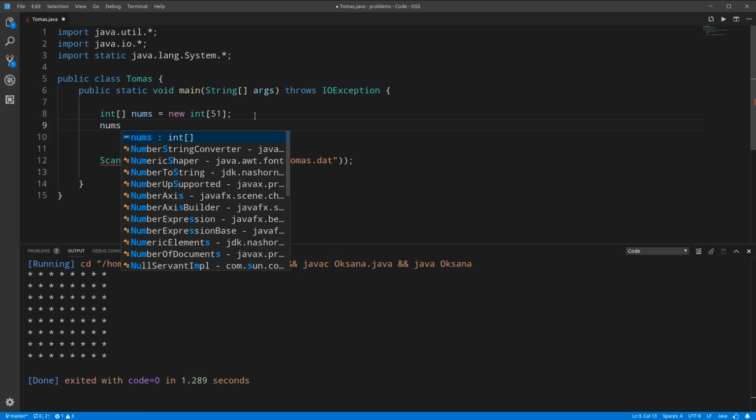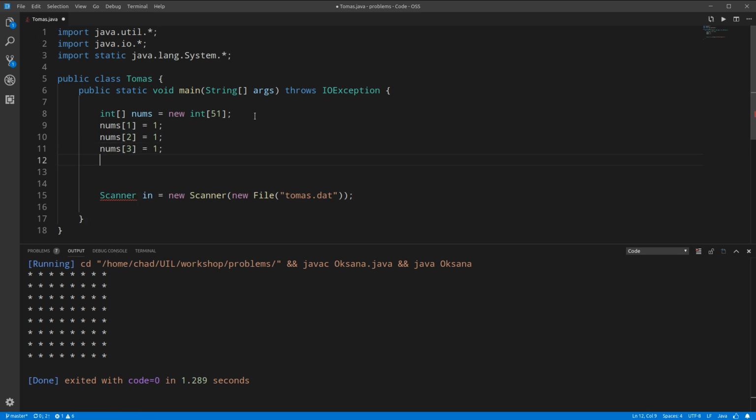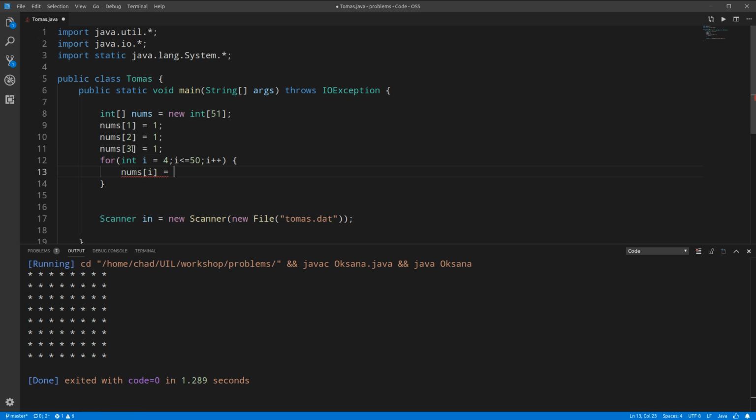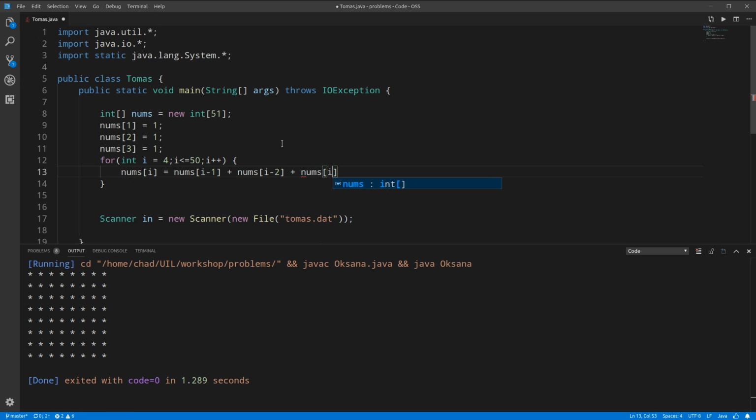And we can go ahead and say nums at 1 is 1, nums at 2 is 1, and nums at 3 is 1. Now, we could keep typing and say nums at 4 is 3 and nums at 5 is 5 and whatever, but we don't want to do that. Instead, we're going to use a for loop. We're going to say for int i equals 4, so we start at index 4, and as long as i is less than or equal to 50, we increment i. Then we say nums at index i is equal to the sum of the 3 previous indices: nums at i minus 1 plus nums at i minus 2 plus nums at i minus 3. So these 2 bits of code are going to fill in this array of 50 elements with all of the appropriate numbers.